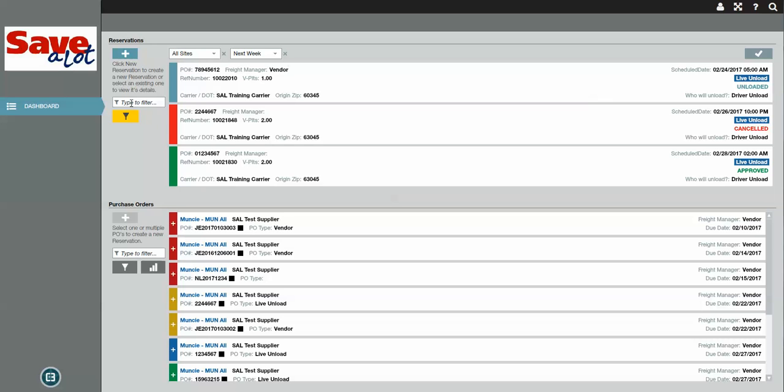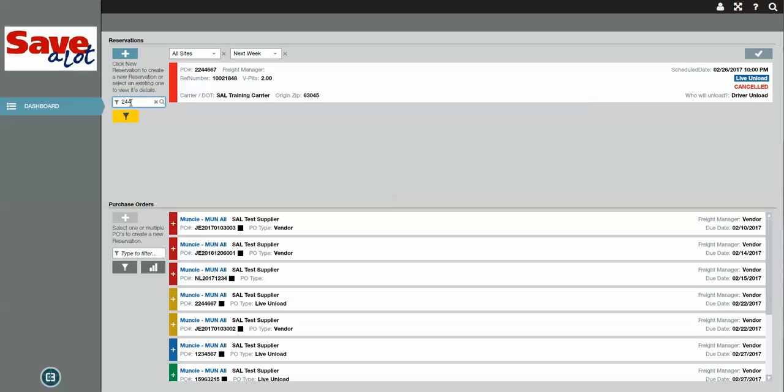You can also filter by typing in the filter box. If you are looking for something specific, this field will search using a complete or partial entry. For example, if you know that the PO number contains 244 somewhere, you can type that in, and results will filter as you type.